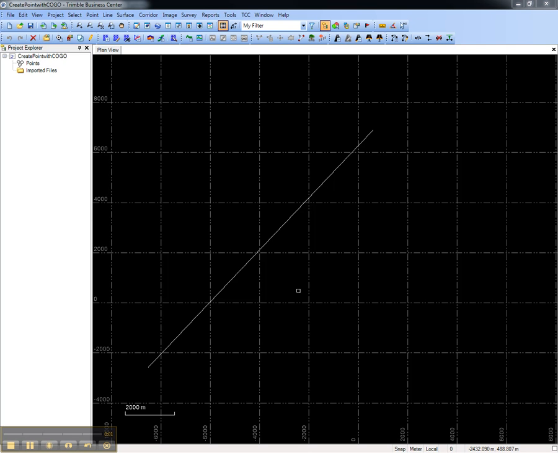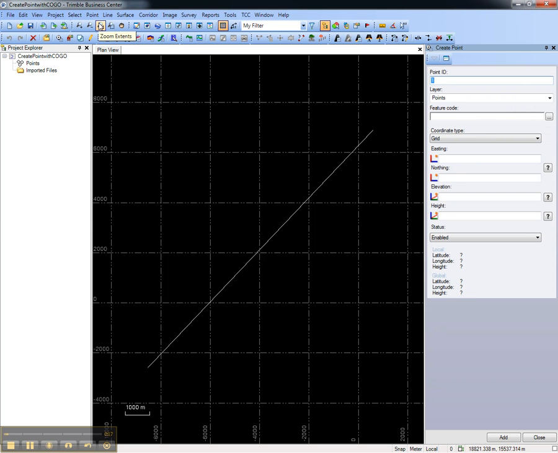This video shows how to create points using coordinate geometry, or COGO, in Trimble Business Center. The purpose for creating these points might be to take a design line segment and calculate points to stake in the field. To create the points, go to the Point menu and choose Create Point.